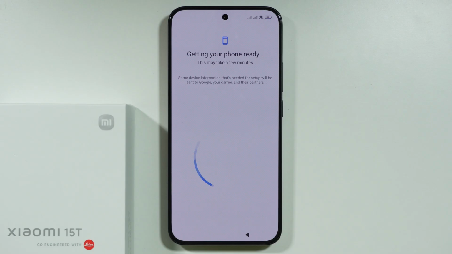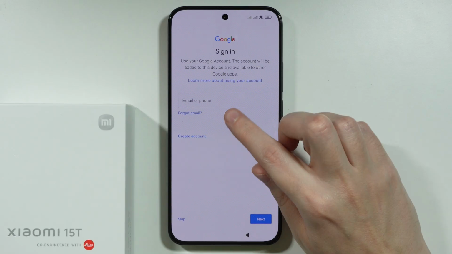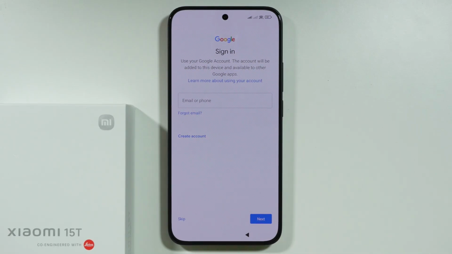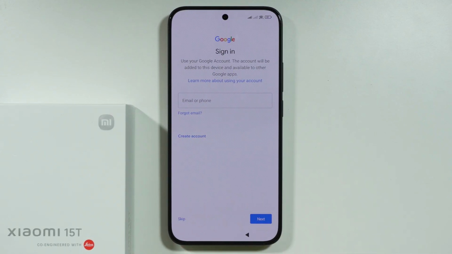Now you should be able to sign into your Google account, at least the first one. So if you want to, you can enter your credentials over here, go next, and then enter the password. Or if you want to create a new account, then of course you can do that as well. At the same time, if you prefer not to log into a Google account, then we have this skip option. In my case, I'm gonna sign in.